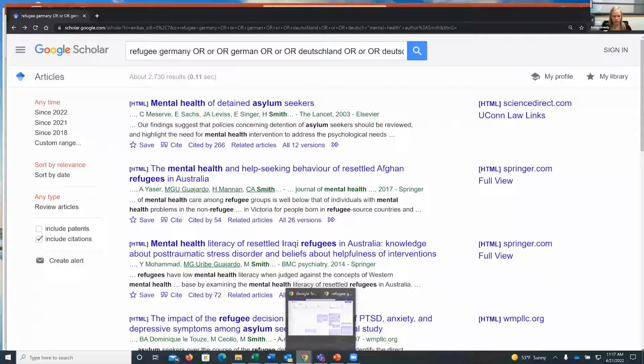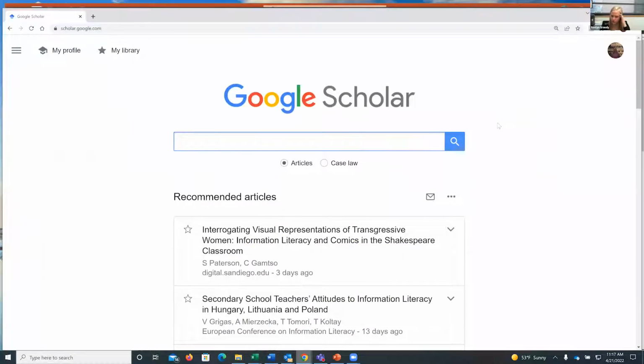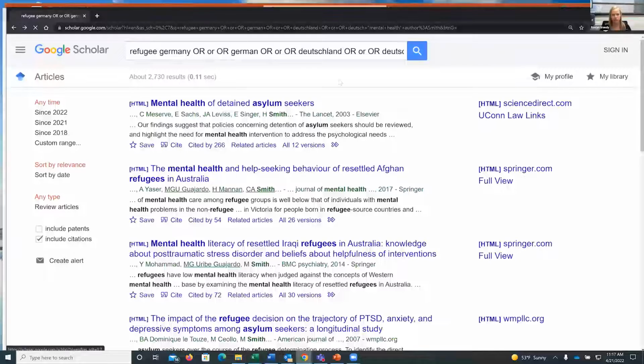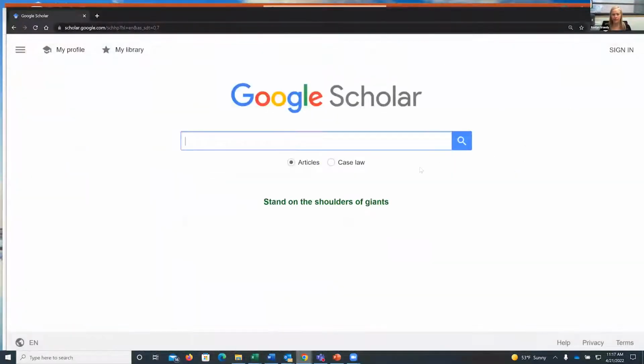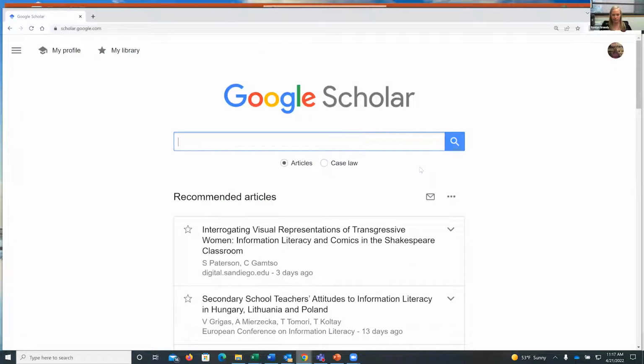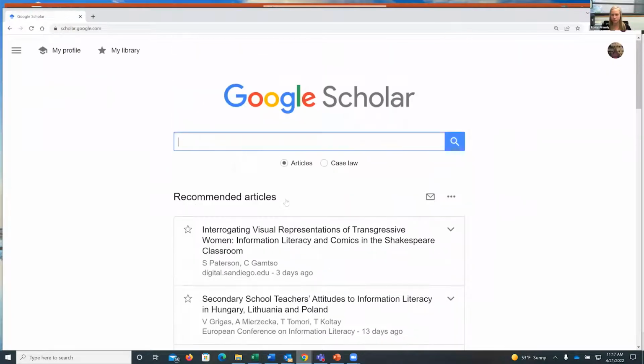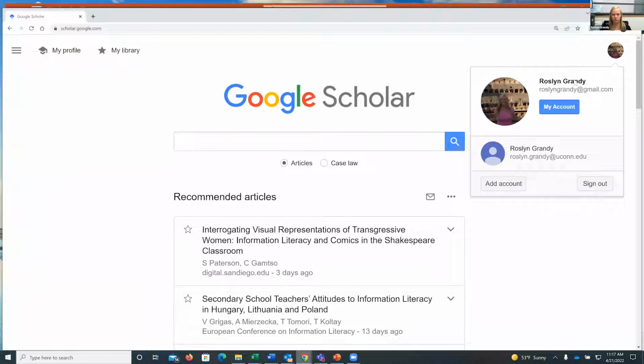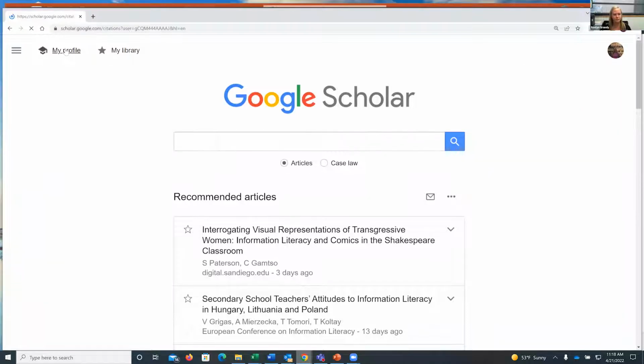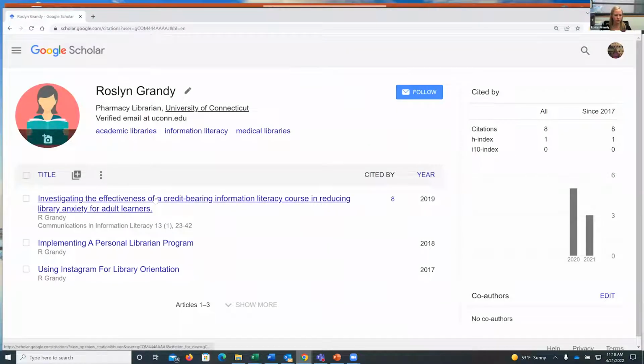Now I'm going to go into my Google Scholar just to show you. I was in kind of a private browsing before, so this is what it looks like when you don't have an account. But if you do have an account, it will actually recommend articles for you. So these are related to areas that I conduct research in. This is my profile, so publications plus some presentations that I did.